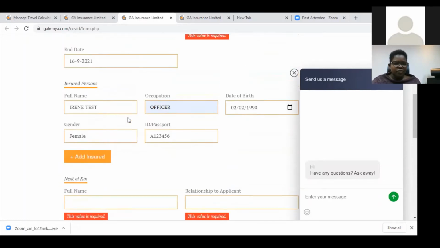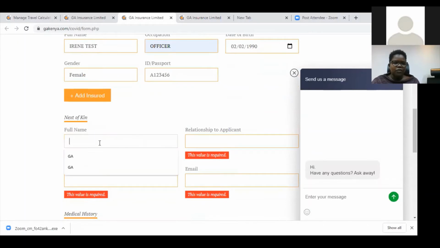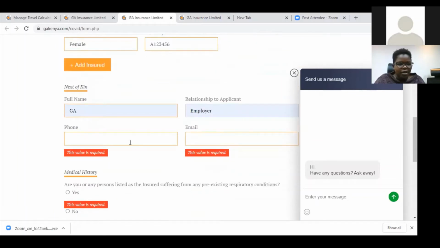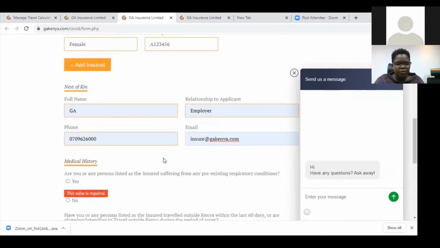And once you are satisfied with that information, now you can proceed to give the next of kin information. Remember, this is a benefit policy, and something can happen to the insured person. So the information you're going to give here on the next of kin is the information we are going to use when claiming. But that can be subject to change in case the insured wants to change the next of kin. And then in relationship to the applicant, my next of kin is GA, my employer. Then I give the phone number for my next of kin and the email address for the next of kin.